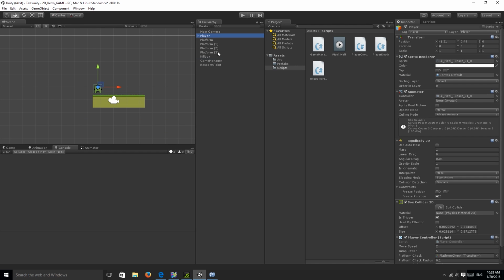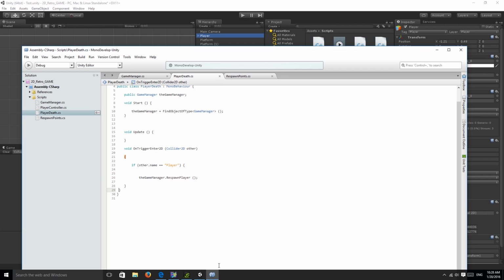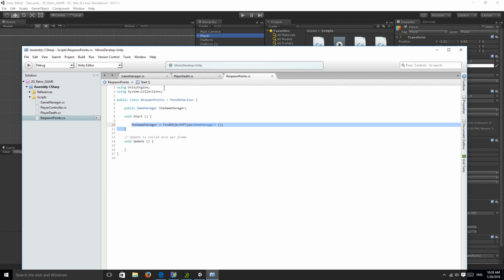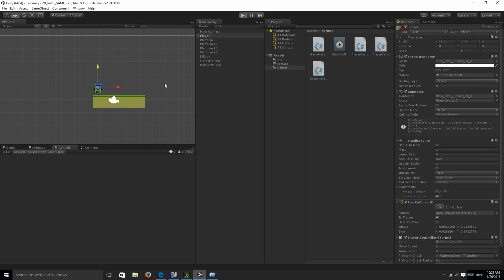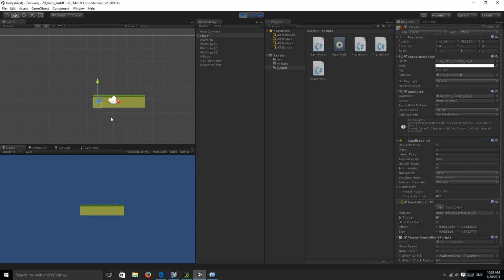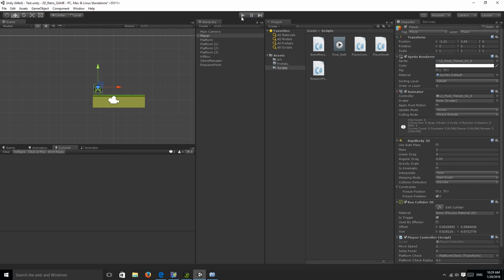So we're going to fix that later, actually. So as you can see, our respawn point is working, which is good. That's what we wanted to do. We wanted to keep on respawning every time we hit the kill box.